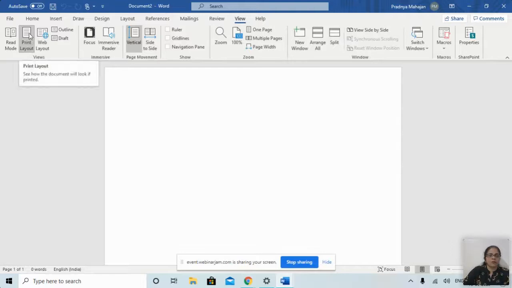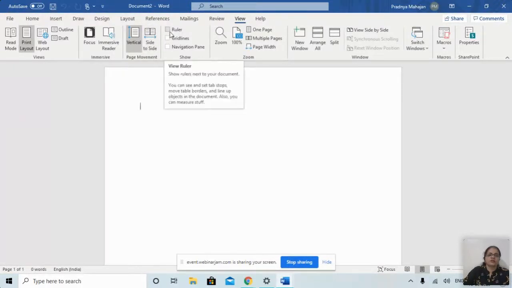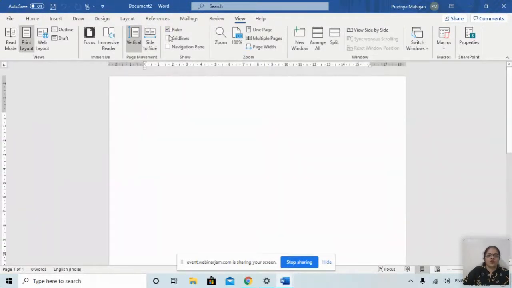Then you have a print layout. The document is seen how you will be looking at it when you want to print the document. Okay. Can you see these things? Ruler. If you put the ruler on, it will show you the width and the height of the document. This gray area that you see over here, that is the margin. Okay, the left hand margin, the right hand margin, the top margin and the bottom margin.